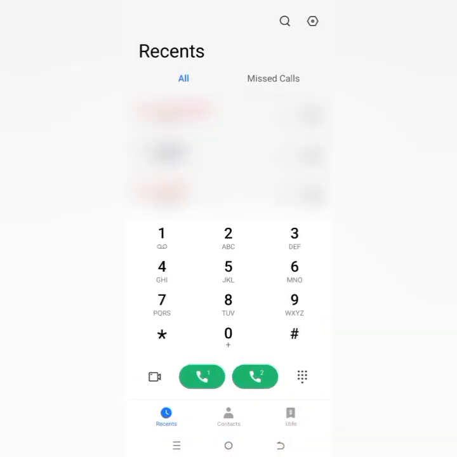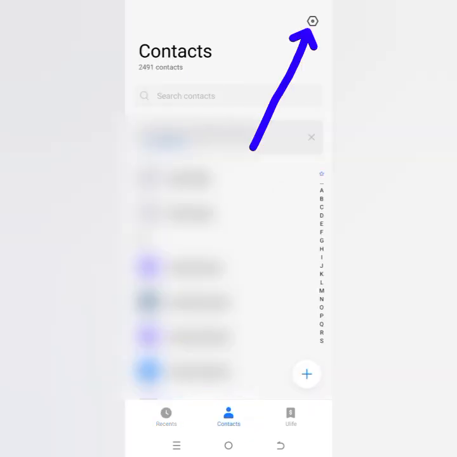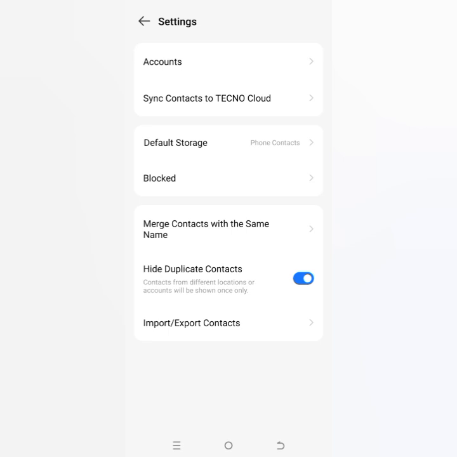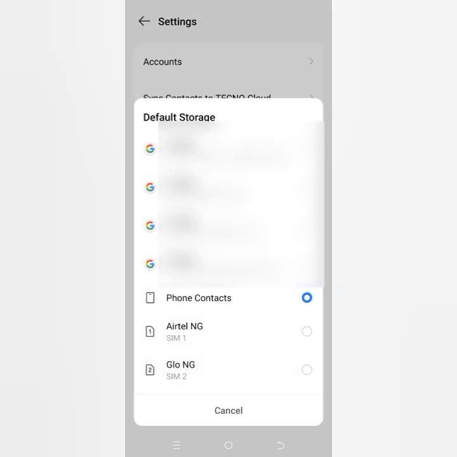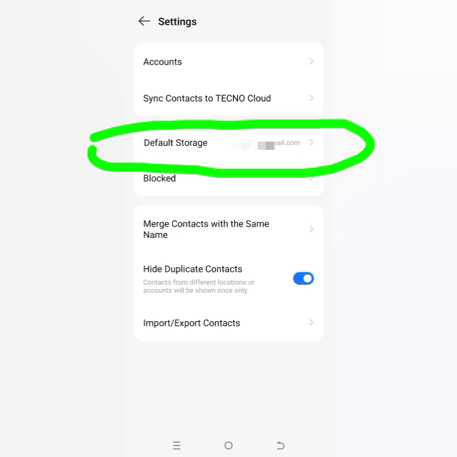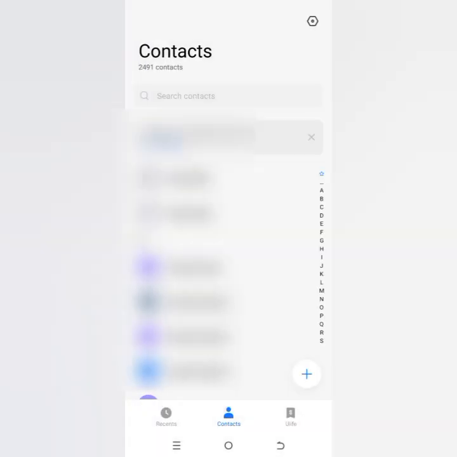Also, when you open your dialer, where you dial your numbers, just click on contacts and click on these settings here. When you click on the settings, you will see default storage for this phone. Because I did a factory reset on it, it is on phone contact. So I'm going to choose for contacts to be saved to my Gmail account, so that anytime I save any number, it will go straight to my Gmail account.